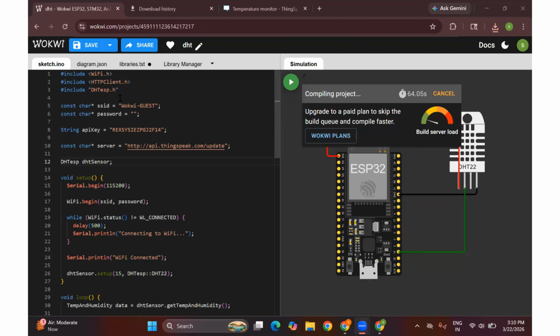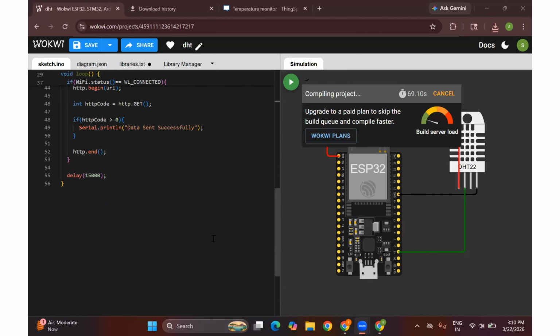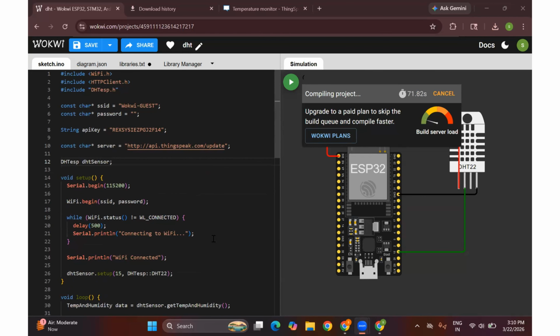In the last class, we completed explaining all of the project. This is your mini project, which is basically controlling or monitoring the temperature. The main three tasks that we are doing in this project are connecting ESP32 to Wi-Fi, reading temperature from the DHT22, and sending the data to the cloud.